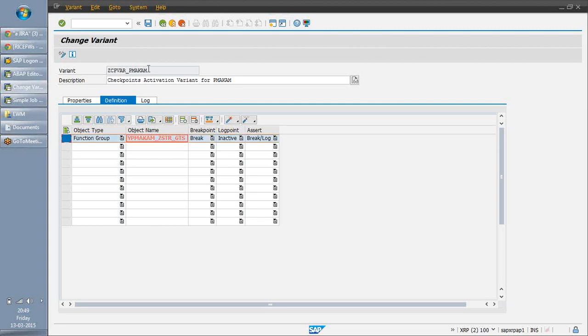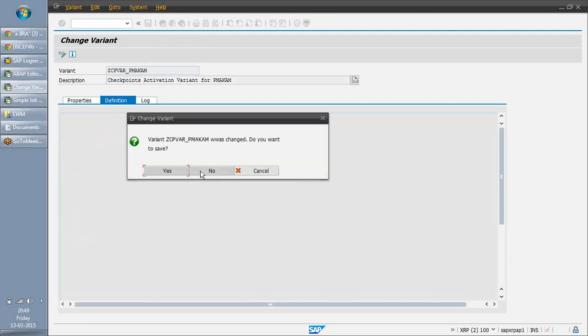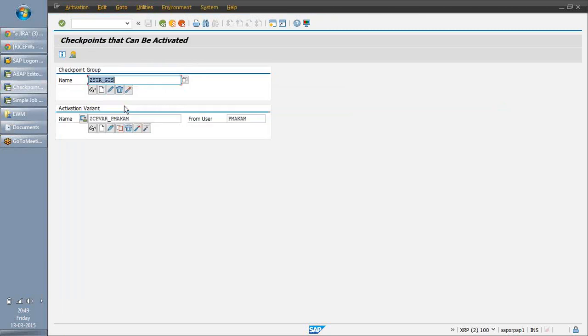And maybe the third option, we'll have to create it, but we have to have an authorization to create a variant. The thing is, these checkpoints can only be created in the development system like any other repository object, and we will have to transport them to quality and then to production. Whereas the checkpoint activation variants can be created in a quality or production environment, but you have to have access.